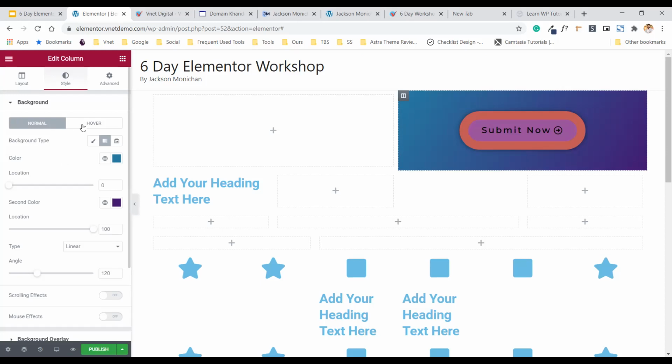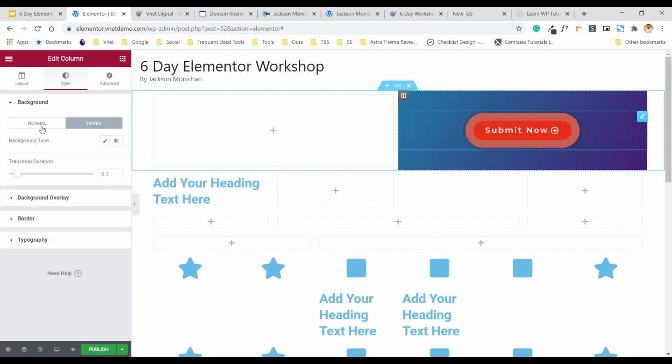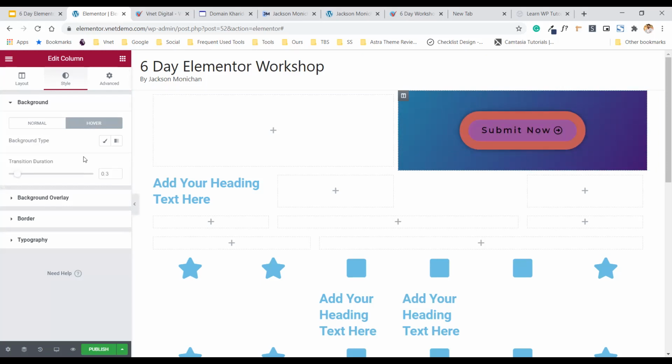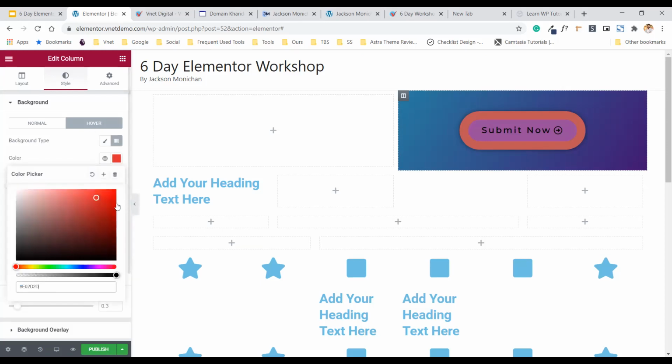Similarly, here also you have the options, right? We just saw it in this button, what is normal and what is hover. So similarly, again, you can go ahead and change or give a new color.